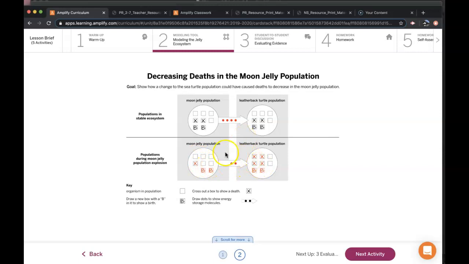This makes sense, and this is why you also see the 2 dots on the arrow here. There's fewer turtles, so they need to eat less to live. So they're going to eat less to live, and there'll be fewer deaths of the moon jelly populations because fewer of them are being eaten. And then you can see there's now more bursts than deaths, and the moon jelly population would then increase.